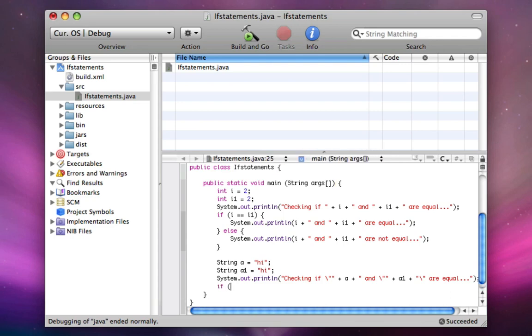So I'm going to say if, and here's how to compare two strings. You can't do if A equals A1. That doesn't work. You have to do A dot equals left parenthesis A1 right parenthesis. Now, here's an interesting thing. Classes, such as a string, have functions on them, or methods, whatever you want to call them. Now, the string class happens to have a function on it called equals. And if you pass equals a string, it'll return a Boolean for whether they are equal or not. Now, Boolean is either true or false.